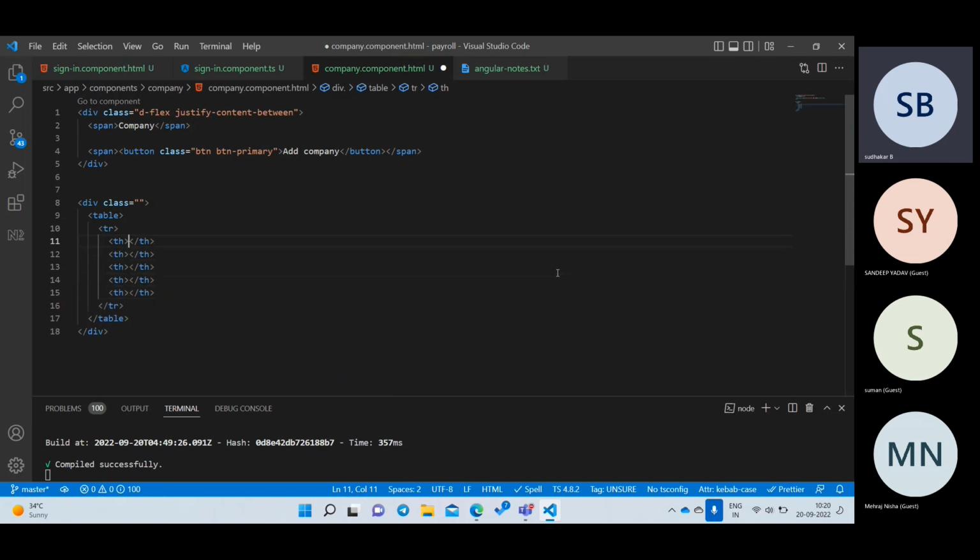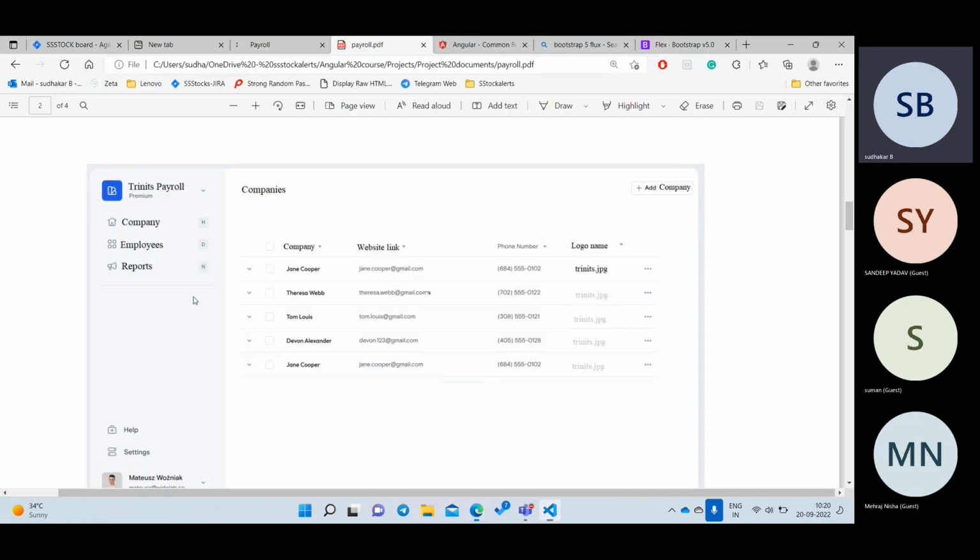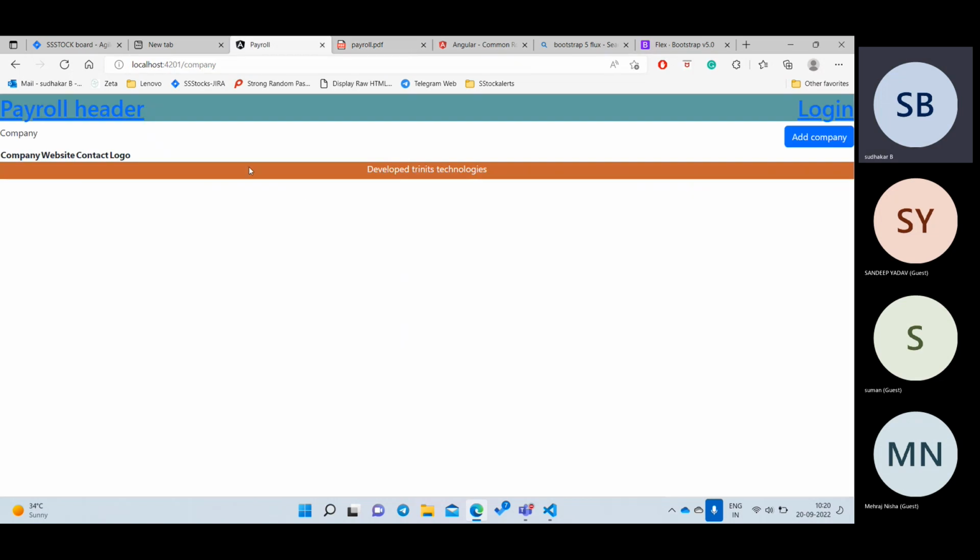First one, we want the company. Second one, let us go for website. Third one, phone number. I will say contact, anything is fine, right? And what is the fourth one? Logo name. So logo, and let us keep something. So now let us see. We have a company table something like this, right?